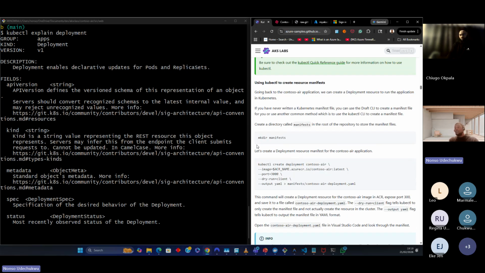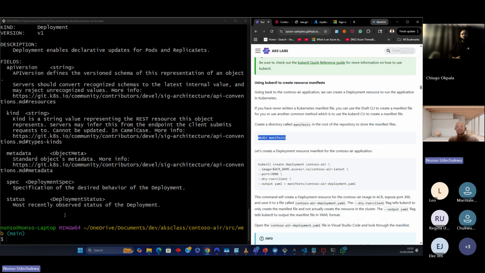So the next step is basically we're going to create a manifest, right? Manifest YAML files. So guys, make a directory, make a folder. We're going to make a directory.